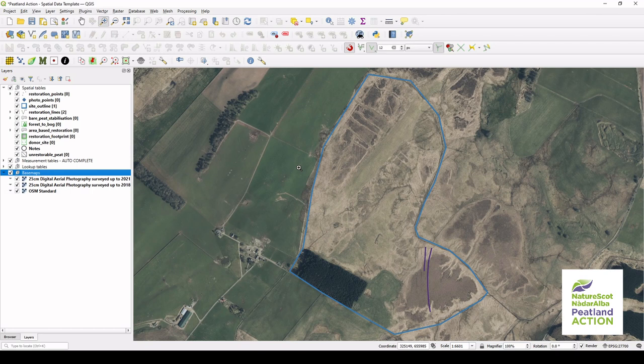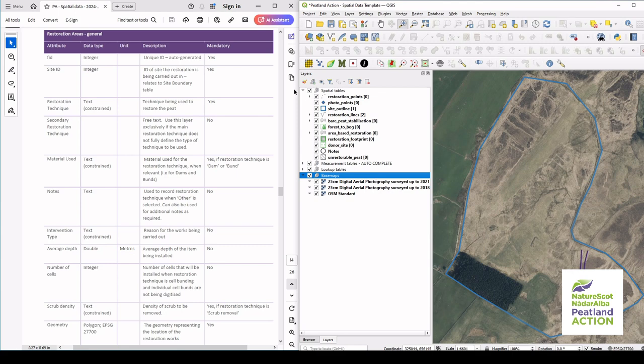alongside your GIS project. Here you can see that I've opened the guidance to the left and I've scrolled down to the restoration area's general layer description table. This table reflects the data contained within the area-based restoration layer in the spatial tables group in the GIS template. The columns within that layer are in the attribute column to the left in this table.